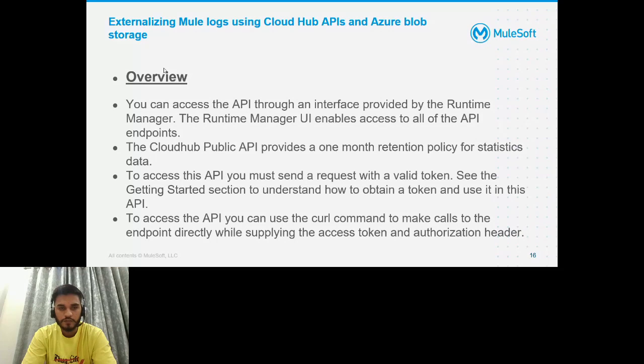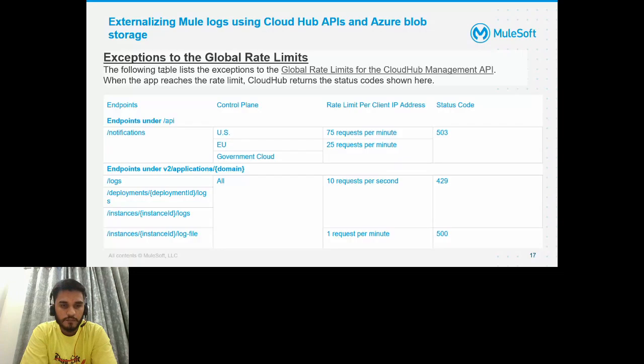Whenever you get the access token, only then can you work on the other services like deployment of APIs, downloading the logs of the APIs, and publishing the RAML. All those things can be covered only when you have the access token in your hand. So these are the things I'll be covering in the demo.